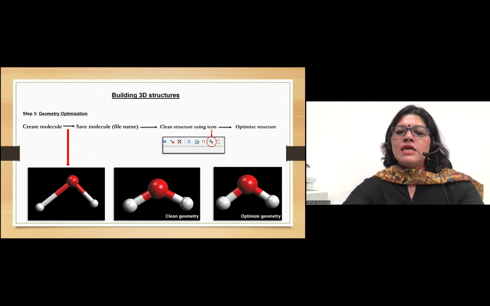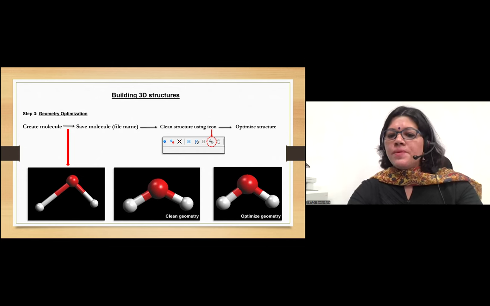Now here you can see, in the first structure and in the second structure, there's a huge difference in the structure geometry. It is an H2O molecule, but you can see the bonds are highly elongated in the first structure, and you can easily compare the difference after the clean geometry. You can see the structure is more precise. I will not say that it is an accurate structure. Still, we have not reached the accurate structure during this step.